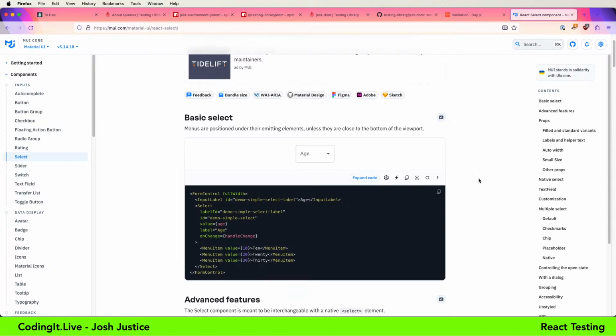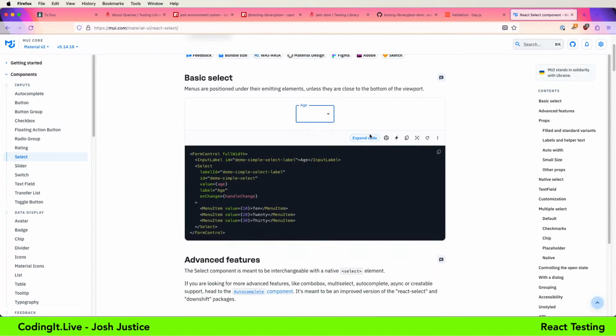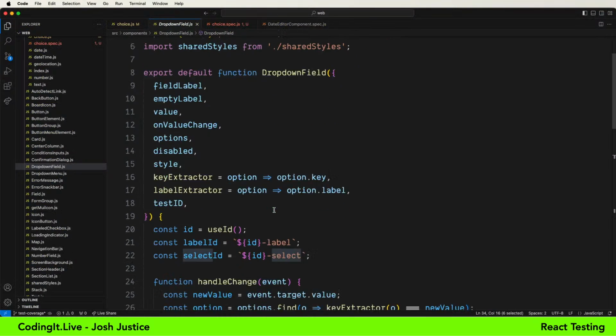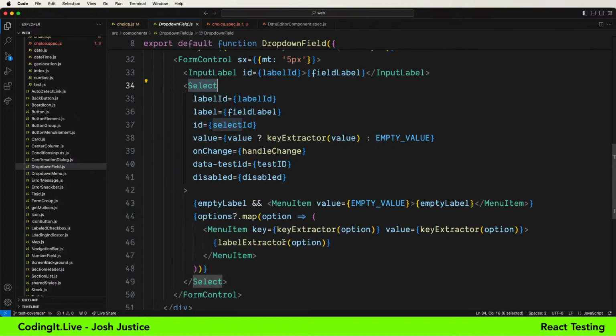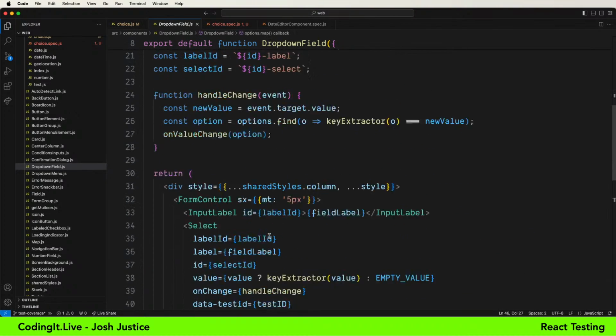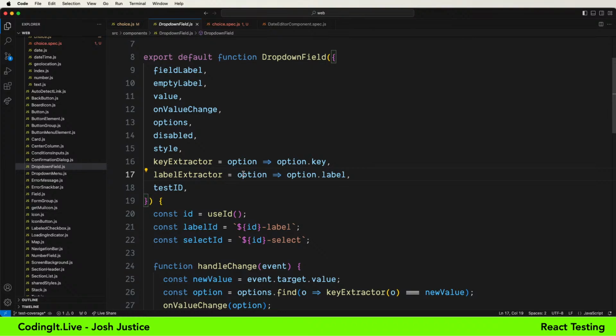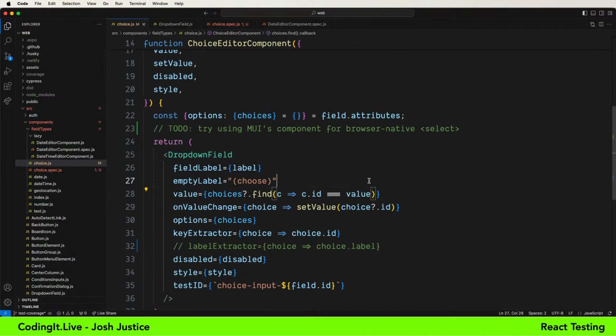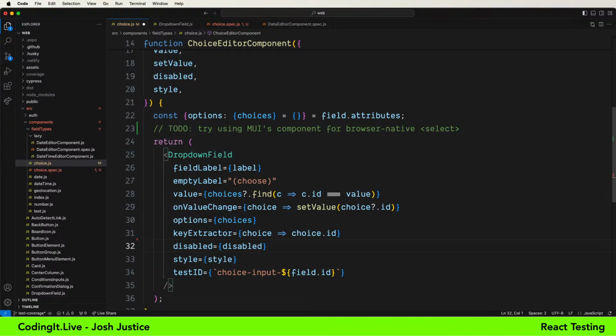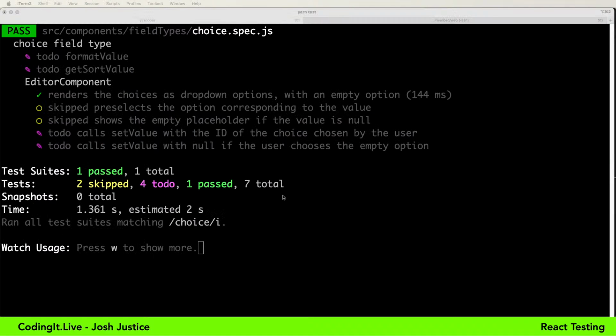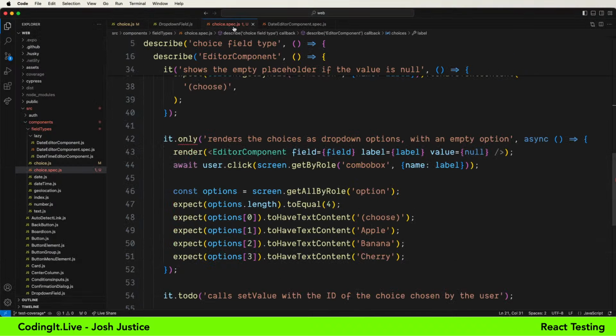Basic select. 10, 20, 30. Okay, so this is actually using menu items. So I'm being reminded of what's under the hood. Label extractor. Yeah, and the default label extractor is pulling out the label property. So I've set this up, and we'll be testing this at this level as well. But yeah, actually the label extractor is not needed. We've been able to simplify the code here. So that works out nicely. And I'm comfortable doing that at this point because we've got test coverage confirming it.